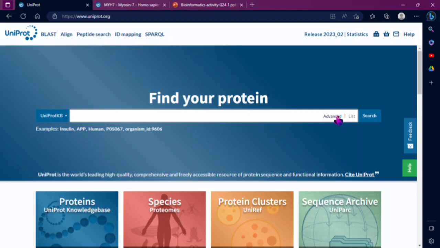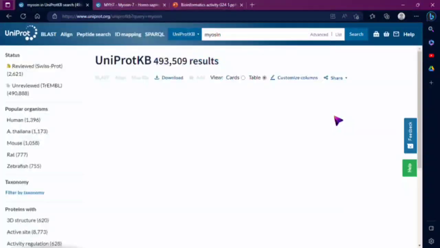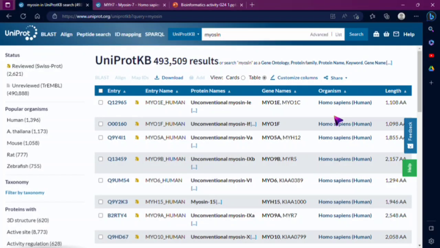Okay, let's do an example here. For example, I need to write a research paper about myosin. After searching for myosin, here's our table of data. You can see here that the results are kinda huge, 493,000 results here. So we can filter them. Let's try protein family or protein name.